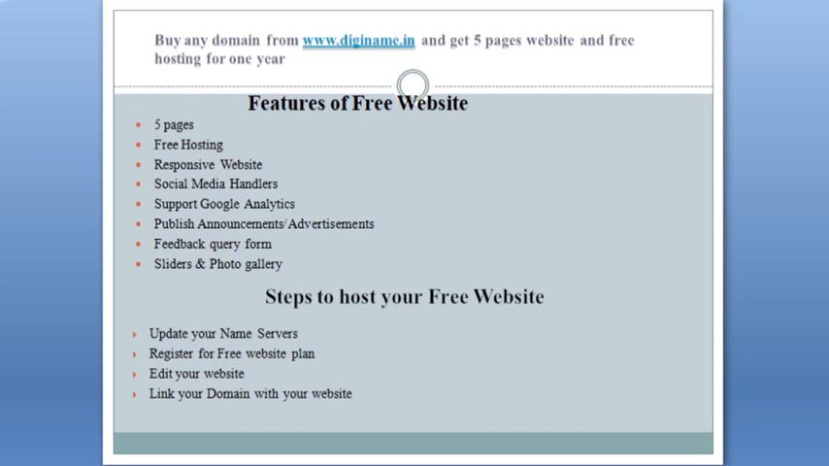In the advertisement section, you can add any advertisement in your website. Example, you are providing any offer in services or products. In the feedback query form, any customer who is availing any service in your CSC center can give feedback regarding your service. In sliders and photo gallery, you can add photos of activities at your CSC center.